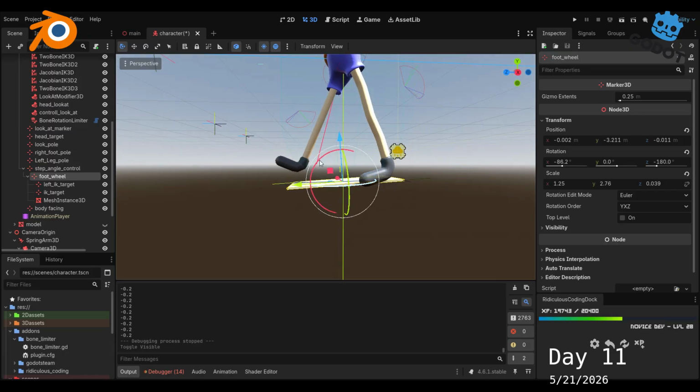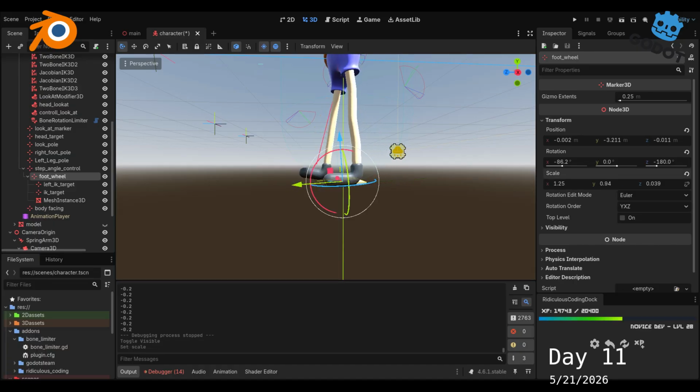And what the foot wheel does, in code, is scale this plane on its y-axis up and down, which brings the feet closer and further away, right? So if I take it right now, I can scale that down and the feet will get closer or further away. So that's what the y-axis is doing.